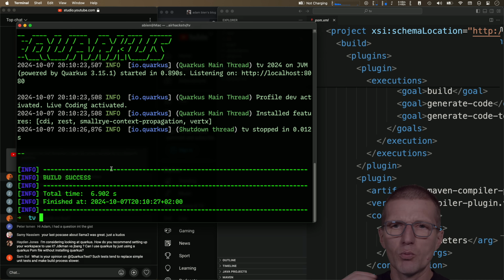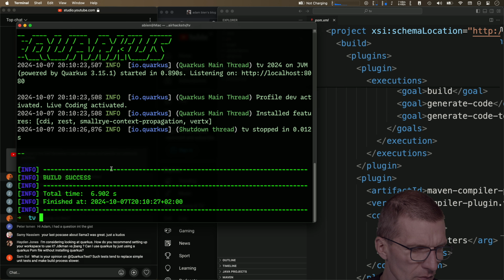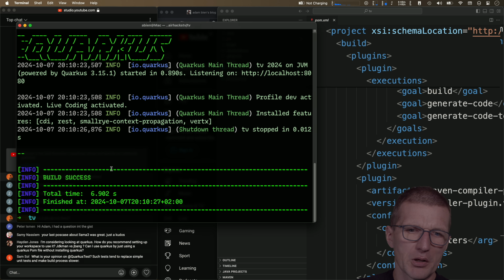What I do, I never actually do this Quarkus create. What I usually do in my projects is I have a template, and I clone the template, and this is basically it. Okay.